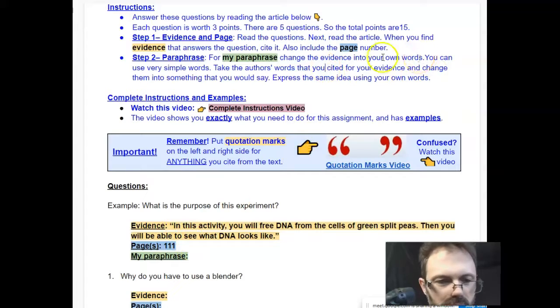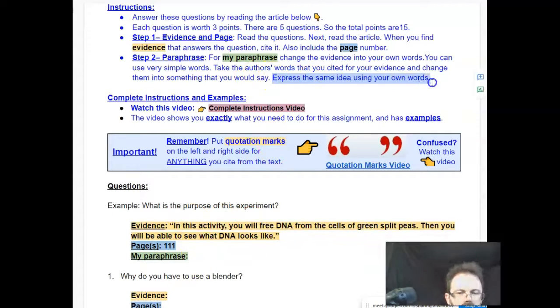So let me just finish reading these instructions. You can use very simple words. This part right here, you write down here, it does not have to be super really hard words. It can be just your own words. You just have to take this same idea and write it with your own words. So you're going to take the author's words that you cited for your evidence and change them into something that you would say. So you take this, and how would you say the same thing, but using your own words here? Express the same idea using your own words.